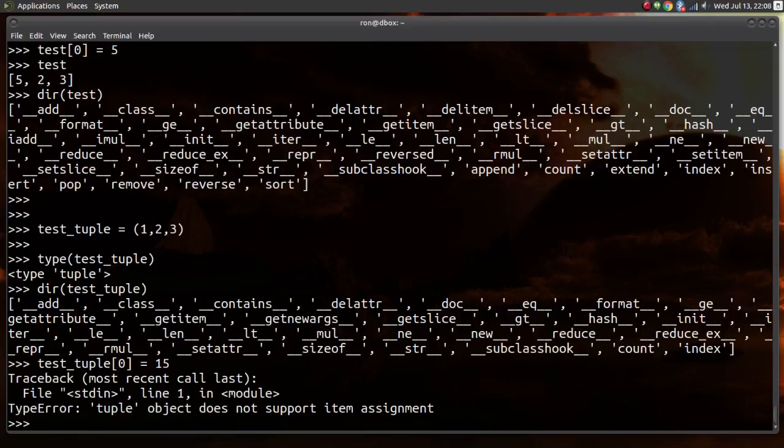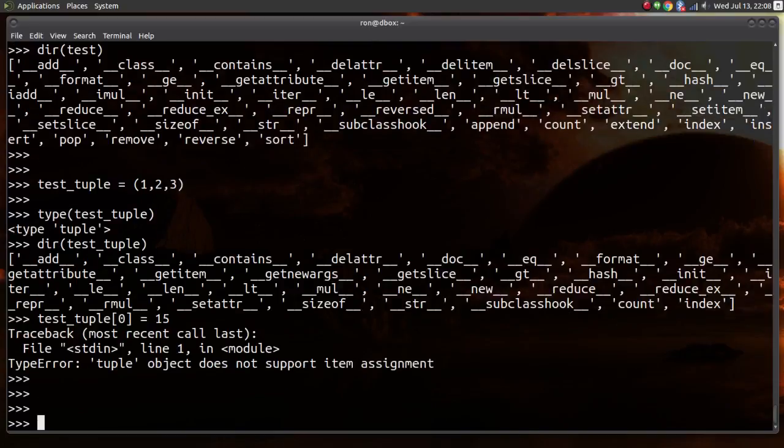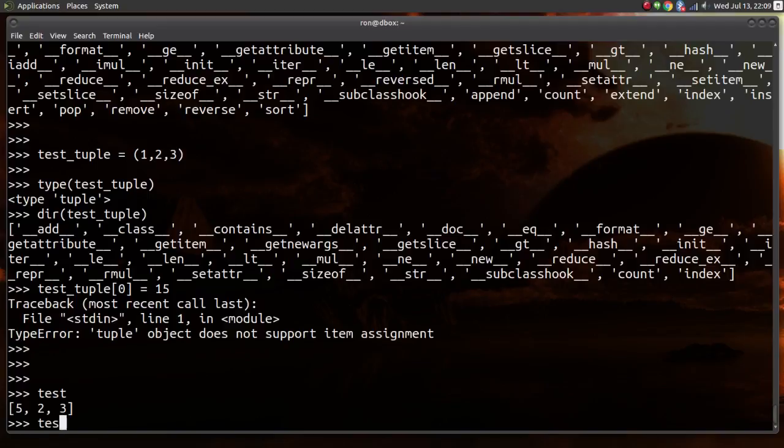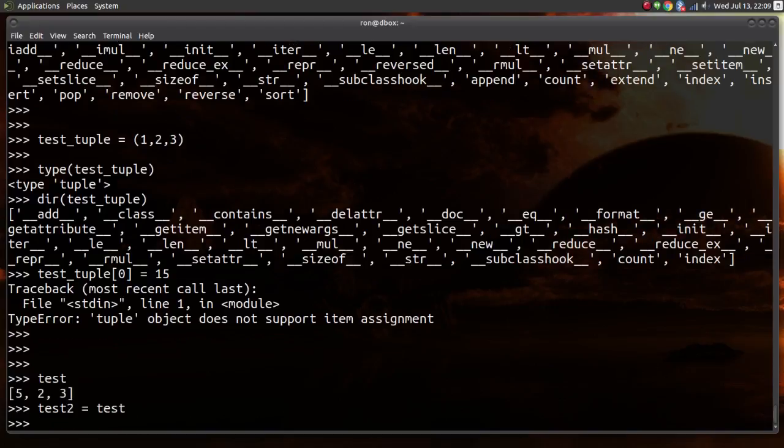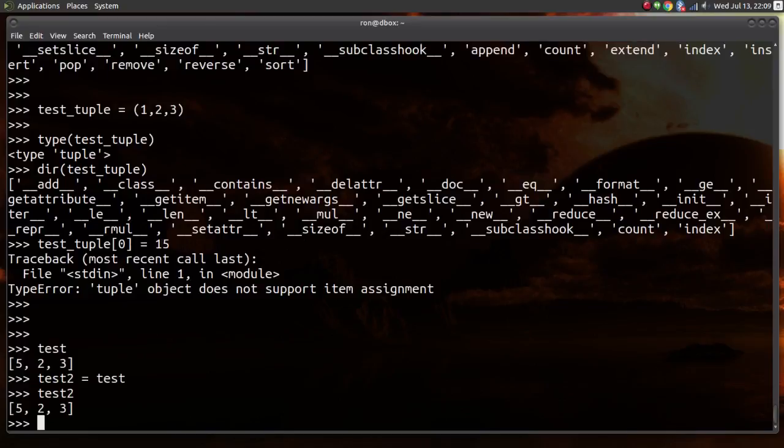In the case of a list, for instance, and this is one of the dirty truths about lists that we didn't necessarily discuss, lists can do some funny things when trying to copy their contents. So we had test, right? Let's say I wanted test 2, and I want to copy the values from test into test 2. So test 2 now also holds 5, 2, and 3.